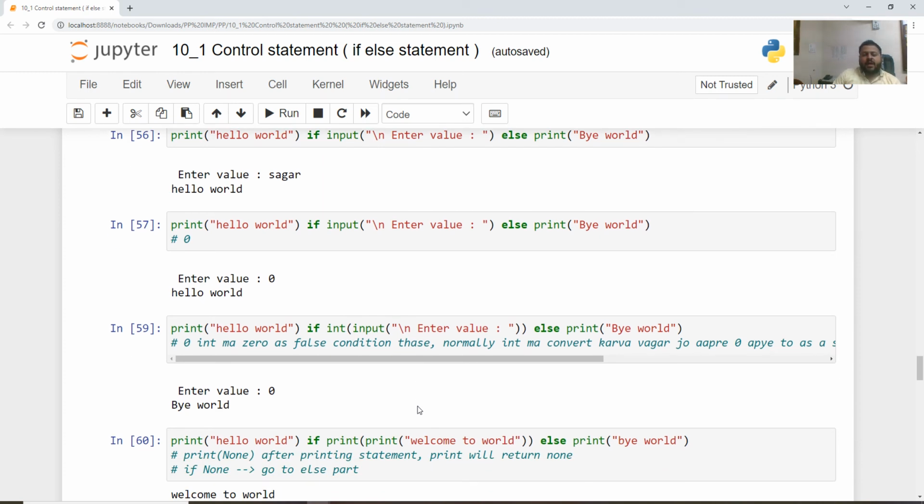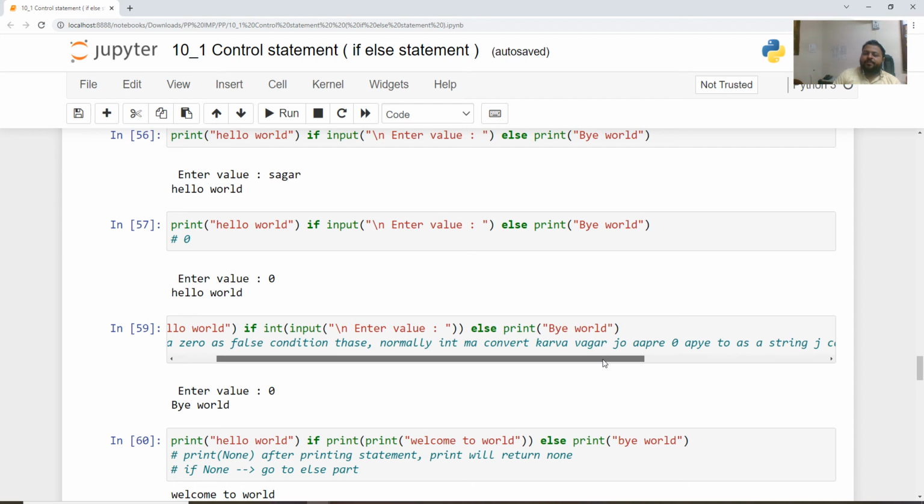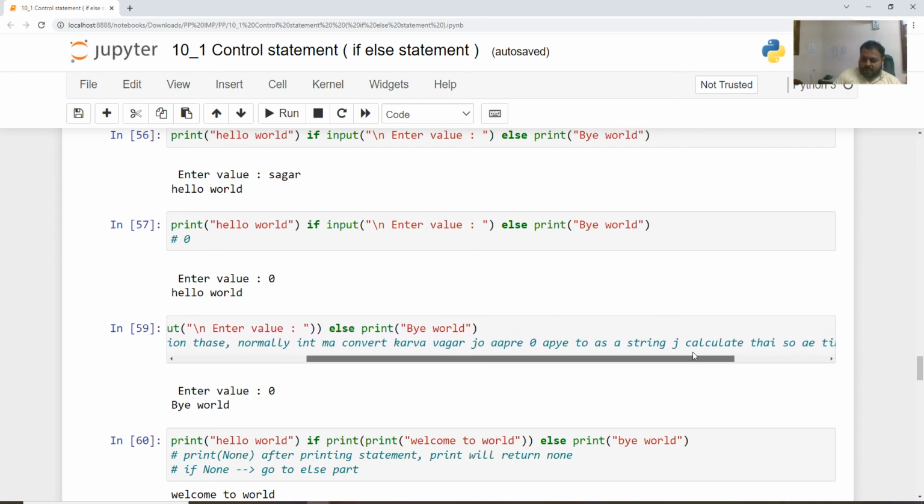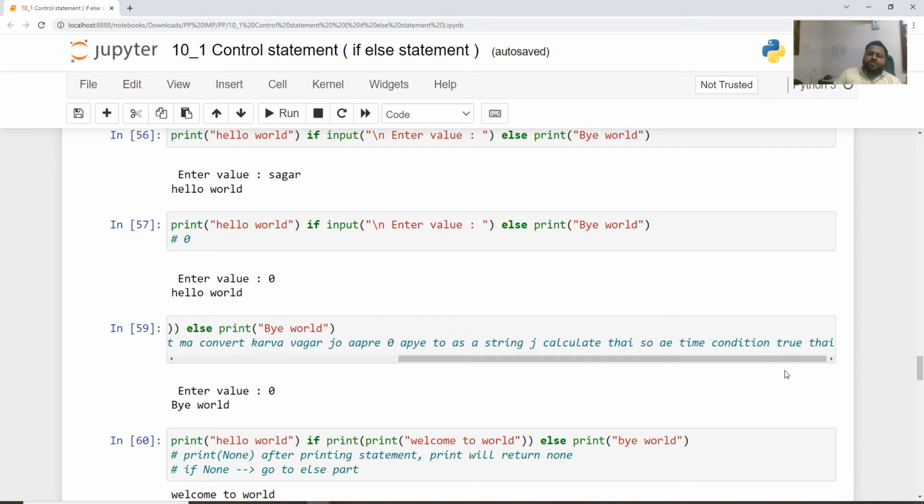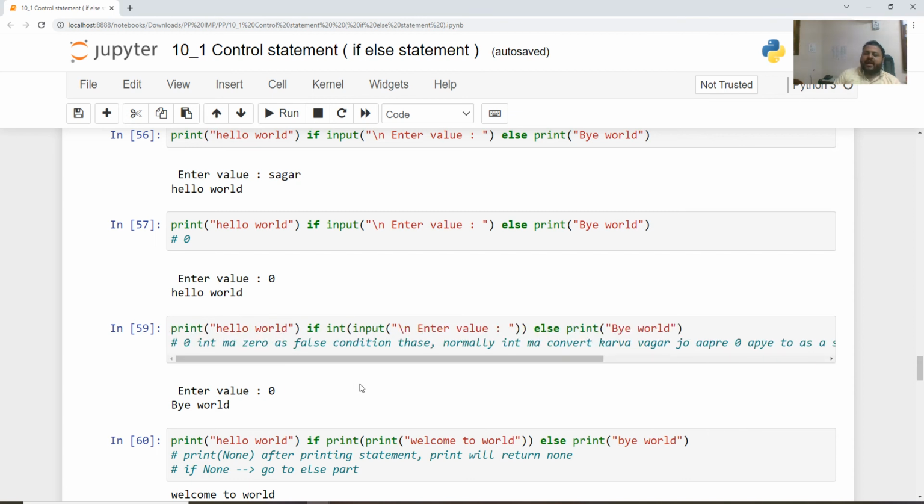Again, print hello world if int input, enter value, else print bye world. Okay, now 0 in int is normally a false condition. But if we give 0 without converting to int, then 0 is evaluated as a string. So at that time the condition will be true whenever you give 0 in the string. Okay, understand that line. Enter value 0, hello world.